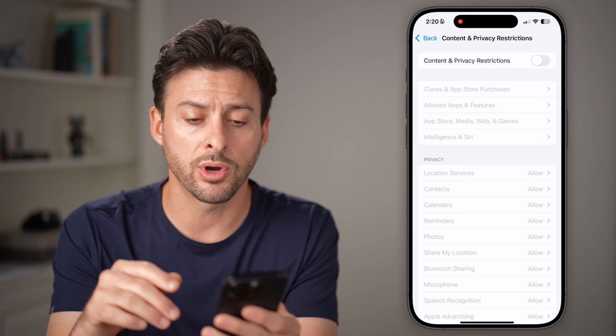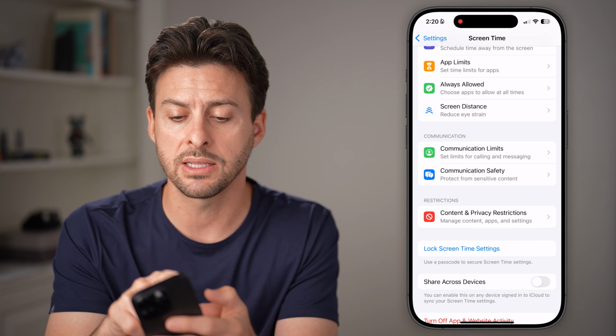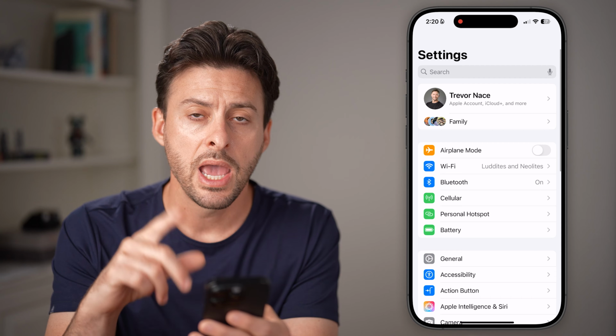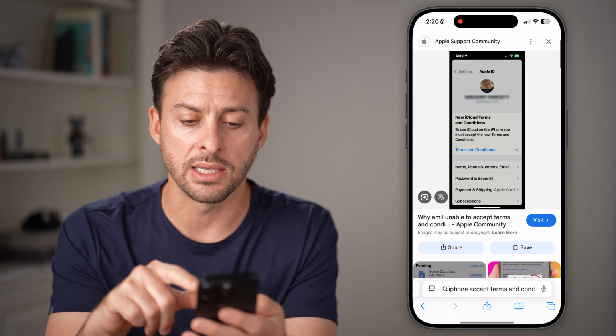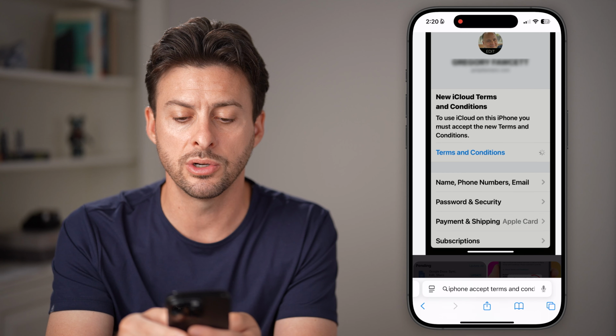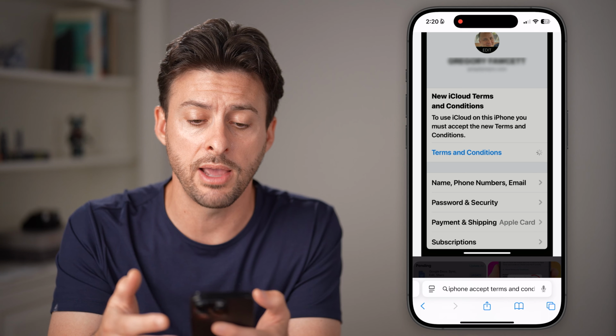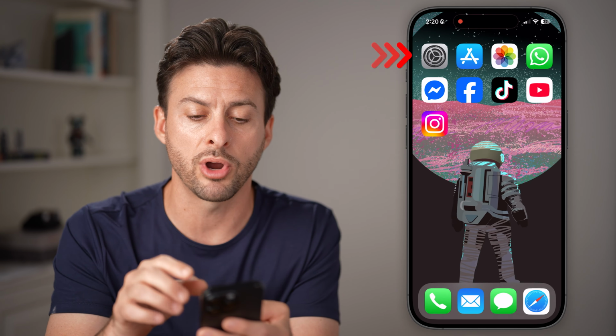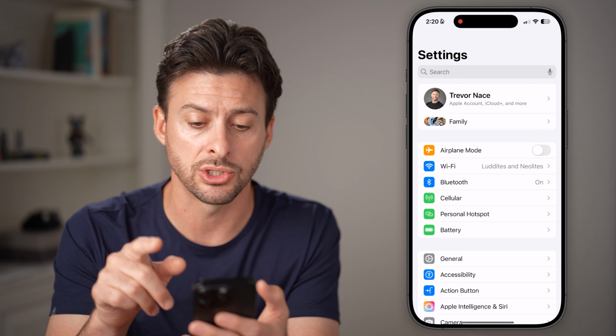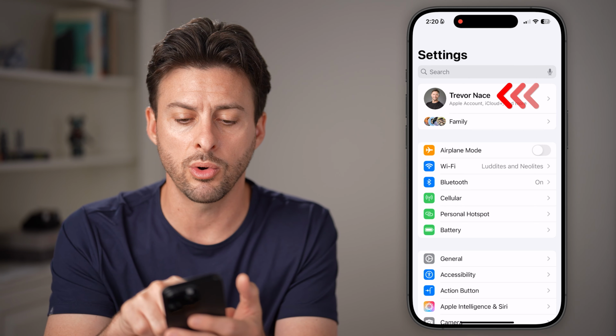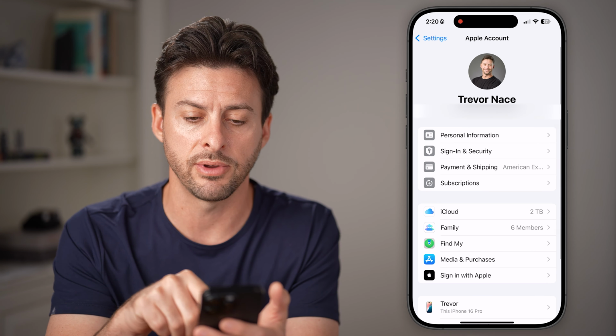Now, if it's still not working, the next thing I would recommend doing is going back to the very beginning of your settings, and you're looking for something that looks like this. It might say new iCloud terms or conditions for your Apple account or your iPhone. Essentially, you need to go through the process of accepting those terms and conditions. So it might show up on this screen somewhere, or you might need to tap on your Apple ID at the very top, and you might need to go in here and accept terms and conditions if it does pop up with anything.